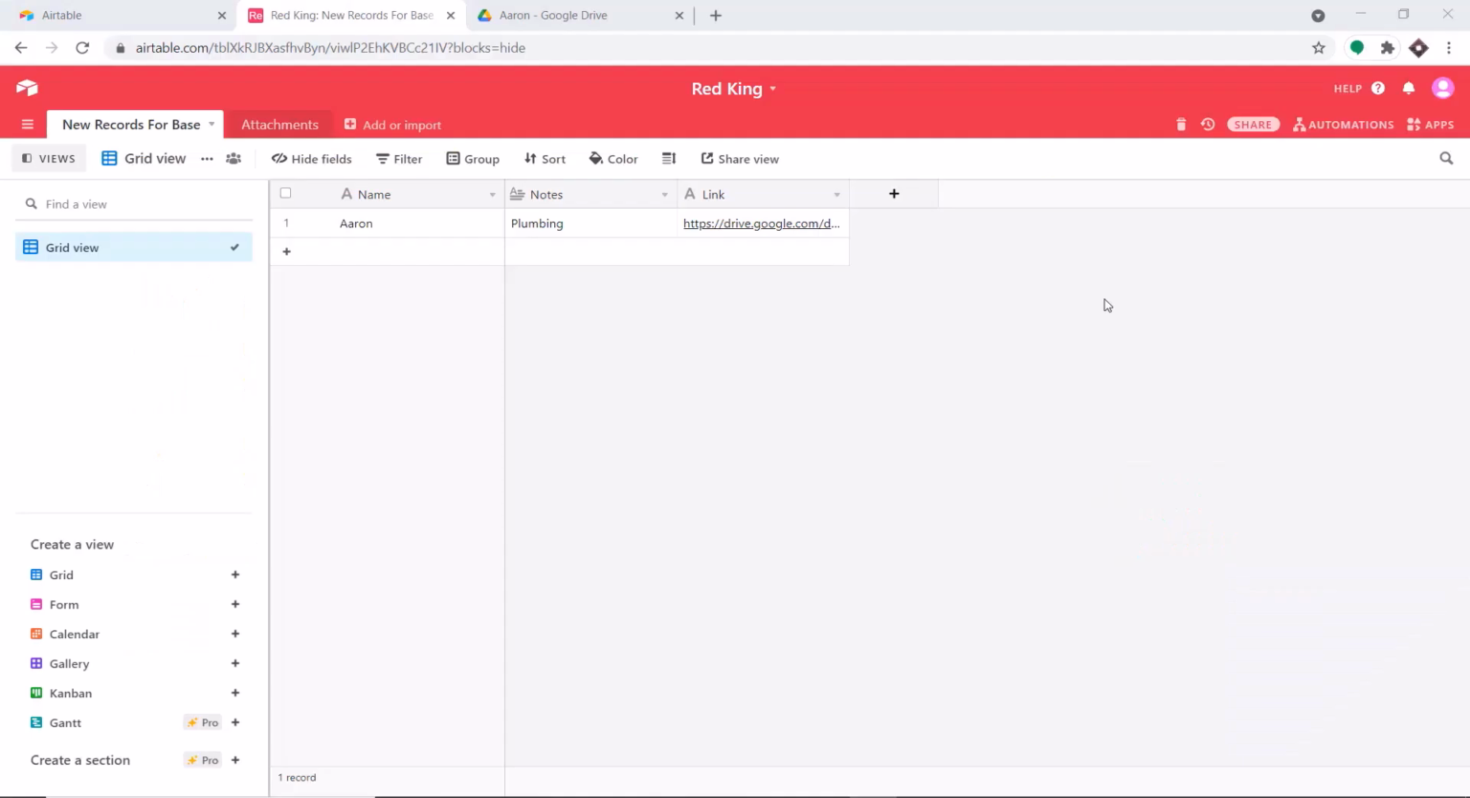Okay, so we will begin with a small example. So as you can see, this is my Airtable, and I have created a new base called Red King, and this is my table, new record for base. What I'm going to do here is I'm going to add some fields. So the name of the person is, let's say, John. John is the name of the person, and he has to do, let's say, cooking.